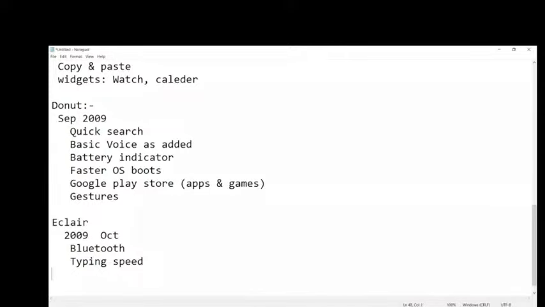Also added here is a dictionary option. While we are writing something, it gives hints to correct the spelling, so the dictionary option is introduced here. And the next here is calendar invitees. Nowadays we are adding reminders to calendars, birthdays, meetings. So that calendar reminders also introduced here.